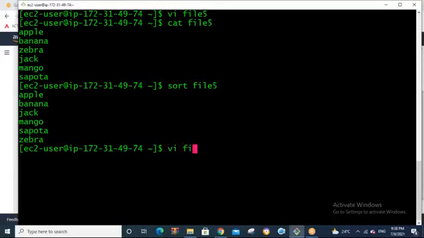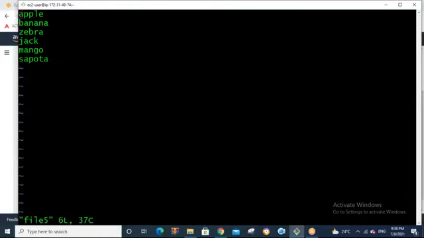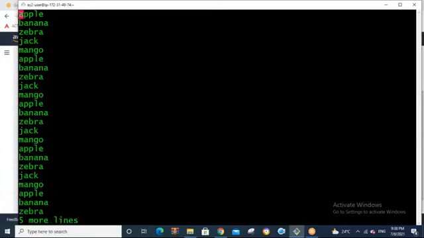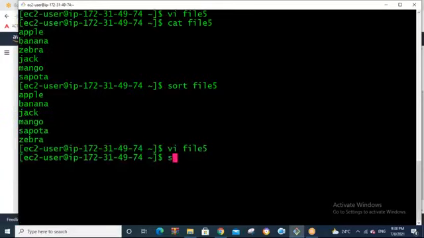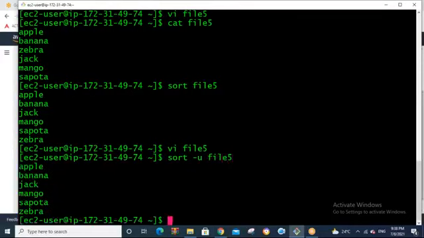And let's say I have duplicates in this file. Okay, a lot of duplicates are there. So to remove the duplicates, you can use sort -u file. So the duplicates will be removed.